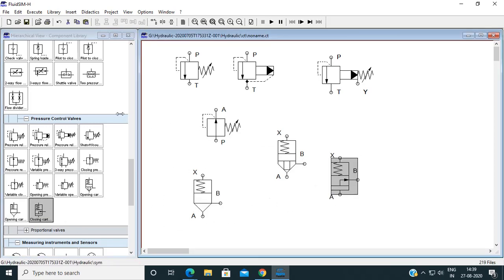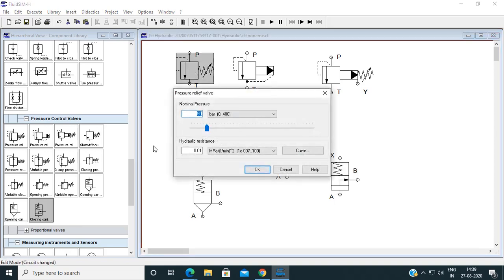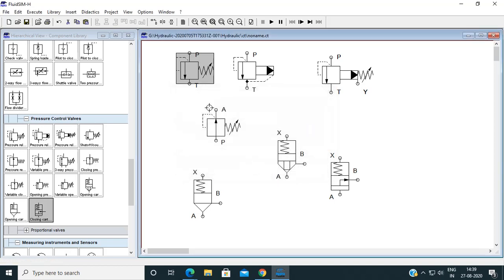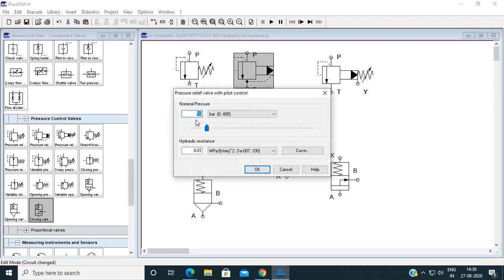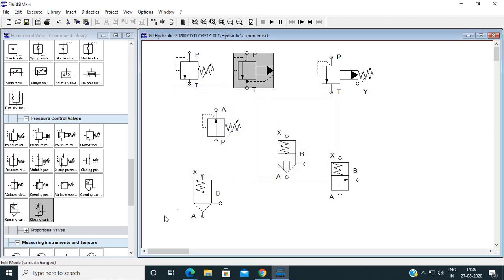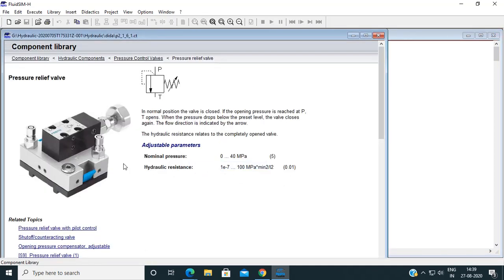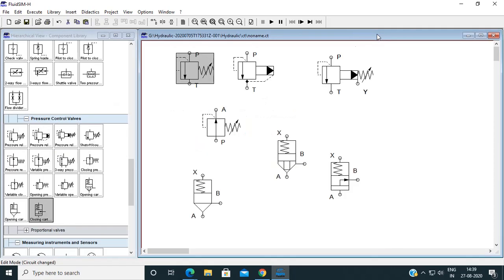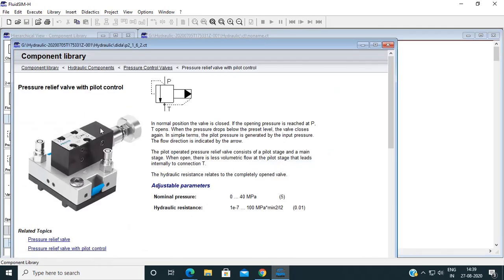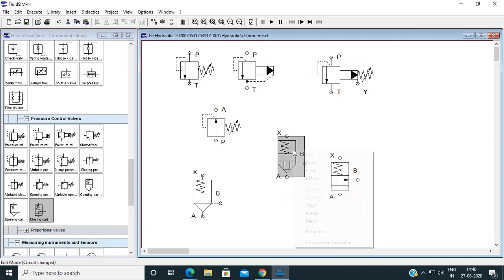Okay. If you want to customize this valve, you need to double click on it and change the pressure, hydraulic resistance. You can set the pressure up to 400 bar in FluidSim. So you just double click on it and you can change the pressure. There are so many components like this. If you double click, you can see how the pressure relief valve looks. Here, pressure relief valve with pilot, cartridge valve.